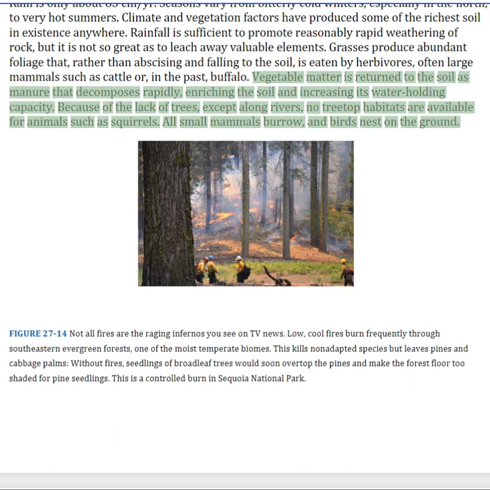Because of the lack of trees, except along rivers, no treetop habitats are available for animals such as squirrels. All small mammals burrow, and birds nest on the ground.